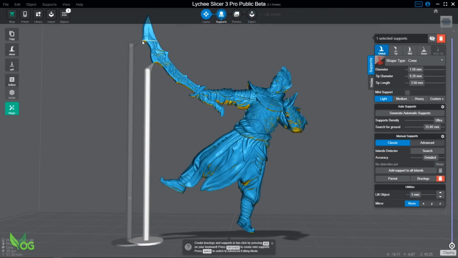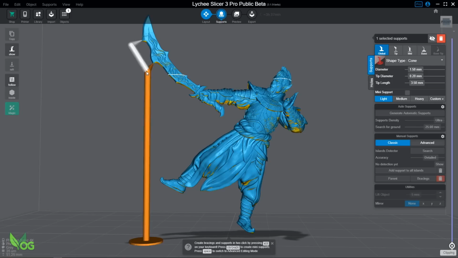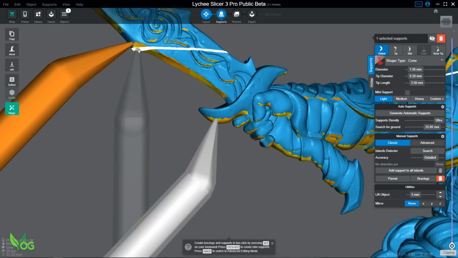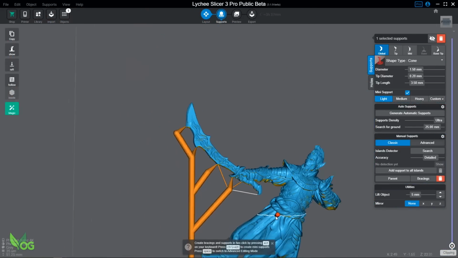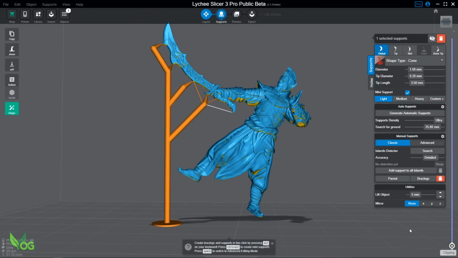My absolute favourite part of Lychee is the tree branching feature. By holding the Alt key, you can add one support to another, forming a tree. Even better, holding Ctrl and Alt together enables you to create super fine support, excellent for when you need support on very fine detail, without ruining it.